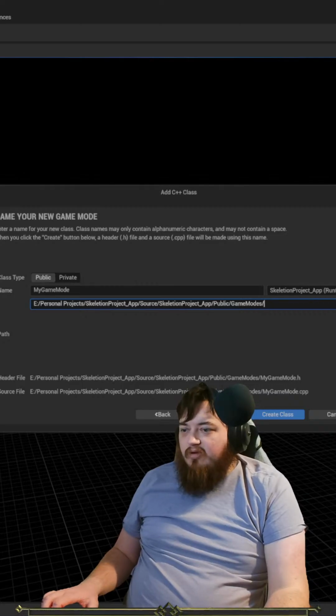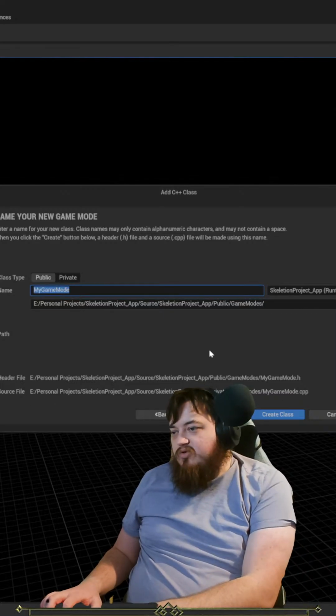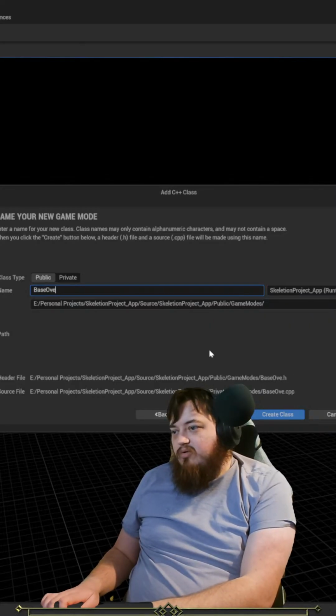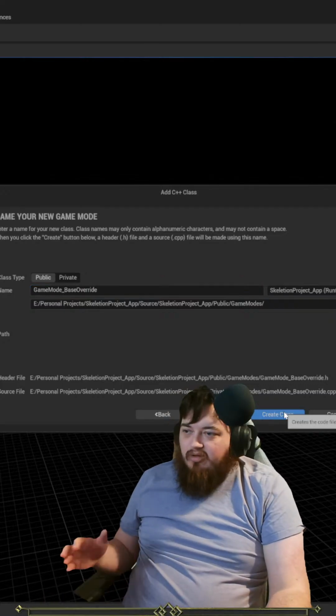Do public. So you can see here that the header file is going to the public, and the source file is going to private. That's exactly what we want. We're just going to make this the base override. Game mode base override. That means you can do whatever you want with it.